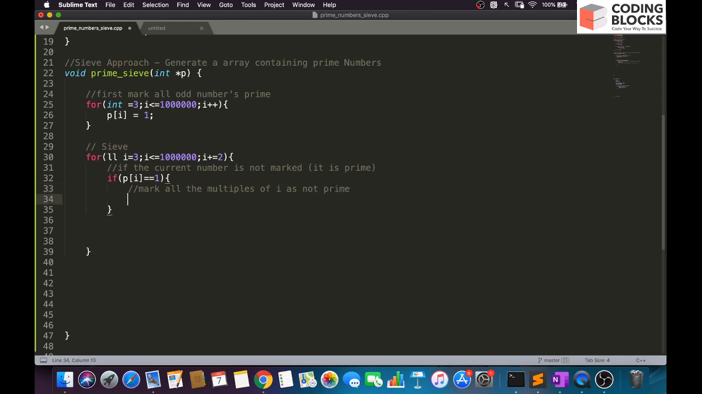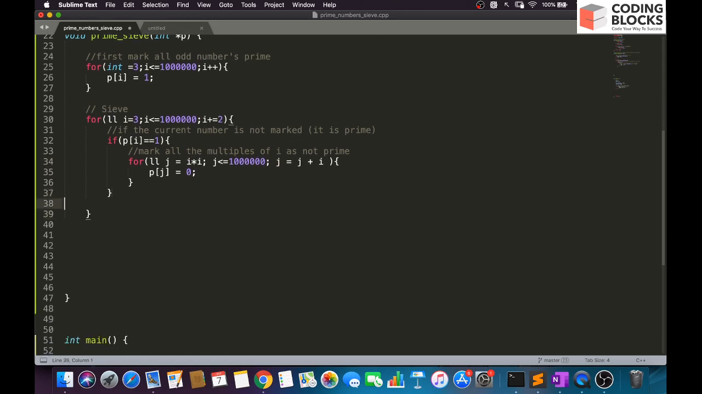Okay, so for long long j equals, now this is the loop I was talking about. You can start from 2i, and then j is less than or equal to whatever is the maximum limit, and j equals j plus i, or j plus equals i, and p of j equals 0. Here instead of doing 2i, you can also do i into i, because that is going to save more number of iterations for you without actually changing the answer. And that's it. Finally when you return this array, you will have only the prime numbers left in this array.